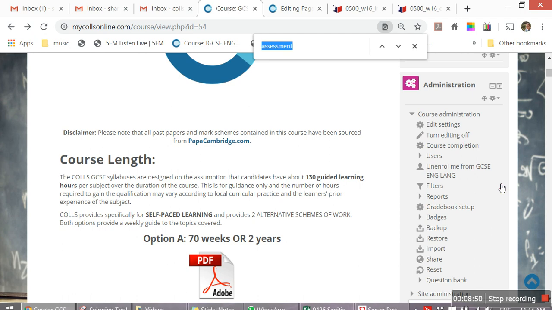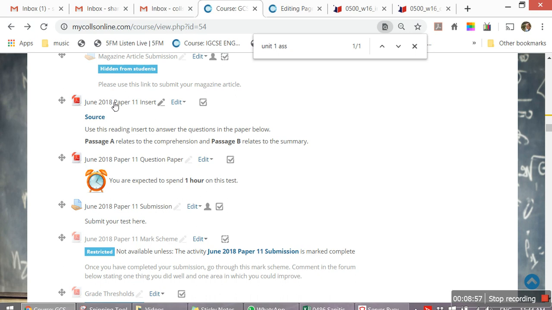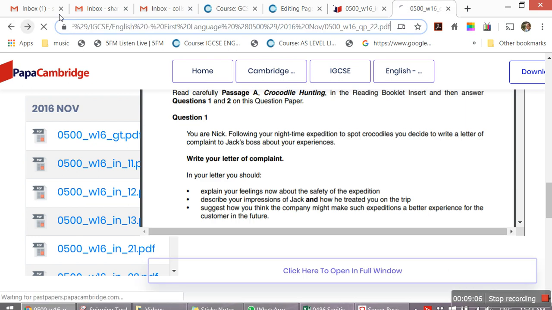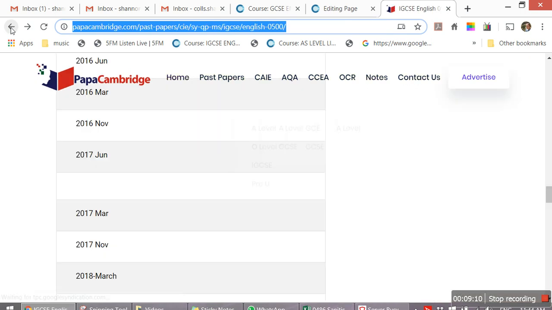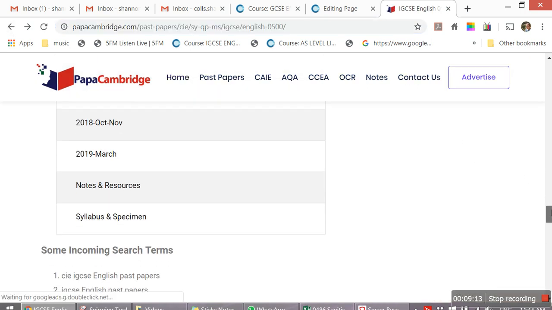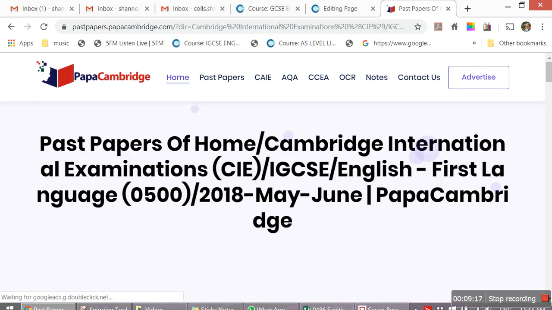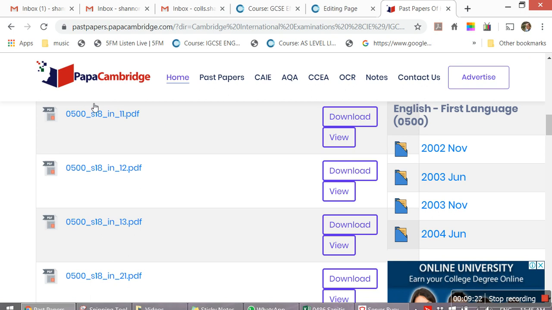Just to remember, Unit 1 assessment. This is why I have 2 tabs open. We're looking for the June 2018 paper 11. I hope it's there. Can we go back? I wonder if they have 2018. Let's check. They do. So June 2018, insert 11. There it is.